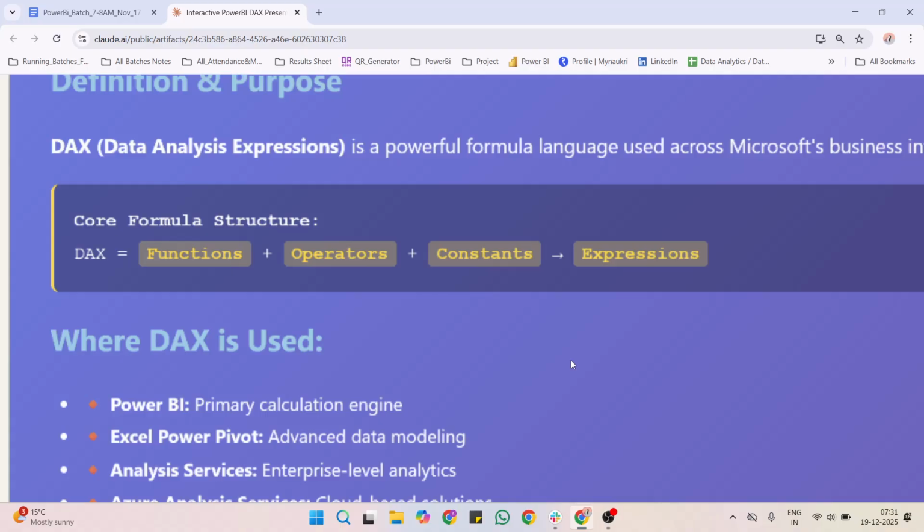What is the formula? Functions plus operators. DAX is equal to functions plus operators plus constants plus expression. Not constant plus expression, constants to expressions. Okay, constants to expressions. See, there is an arrow symbol in it.